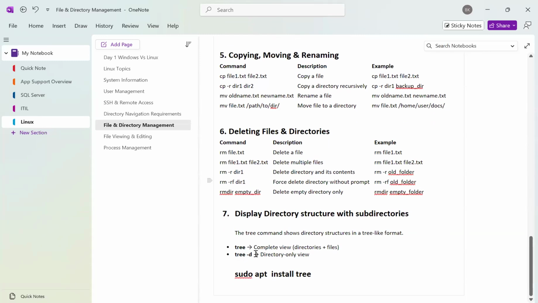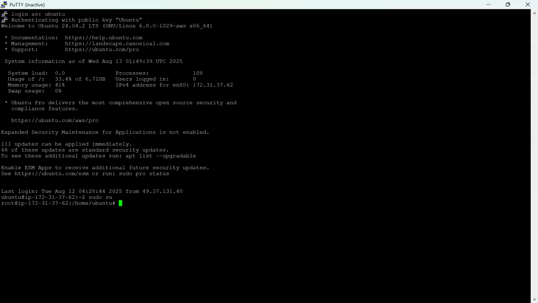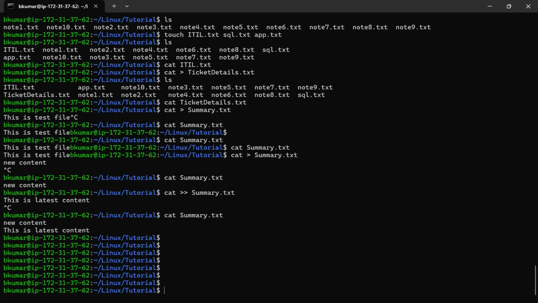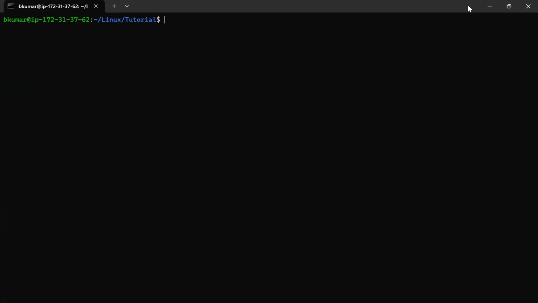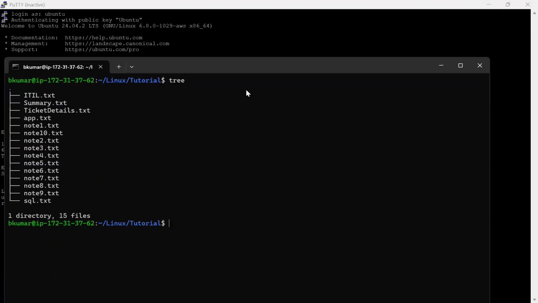Okay, display directory structure with subdirectories. We have the tree command. This command lists out the directory hierarchy. I'm going to use the tree command. If it is not available in your system, we need to install tree. It is an advanced command. Okay, go back to the home directory, cd home, and use the tree command here.